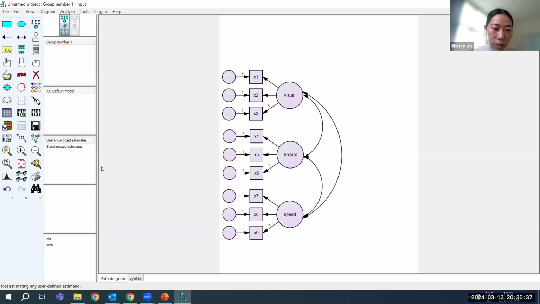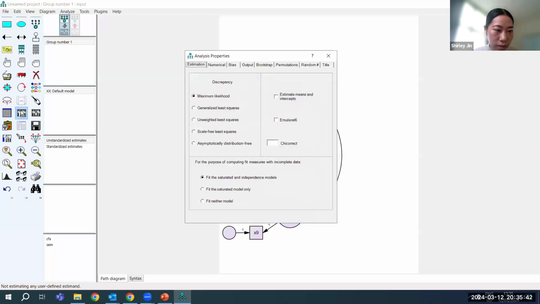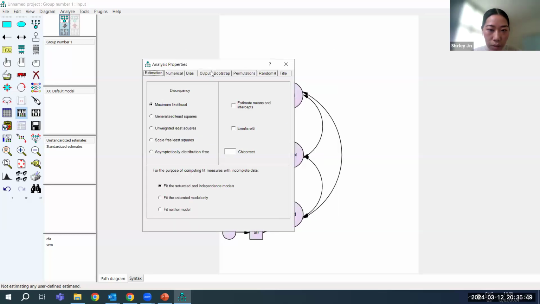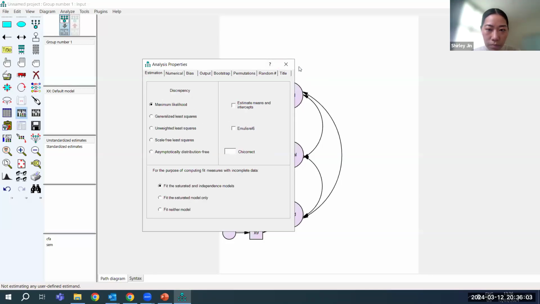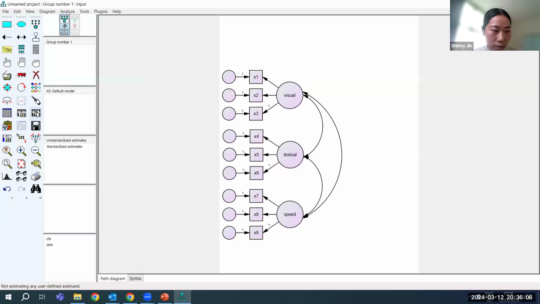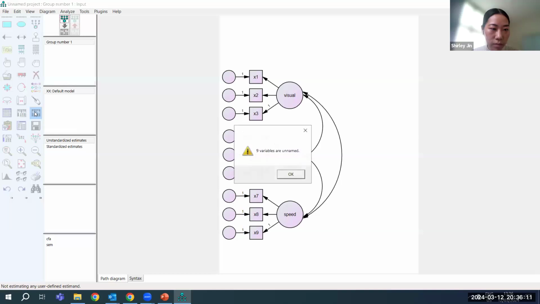And next step, you need to specify the analysis properties. So we click this button here, and we use maximum likelihood. And if we go to output, then you can check the box here, standardized estimates. So we will have the standardized results in the outputs. And then we can try to click this button here, calculate estimates.